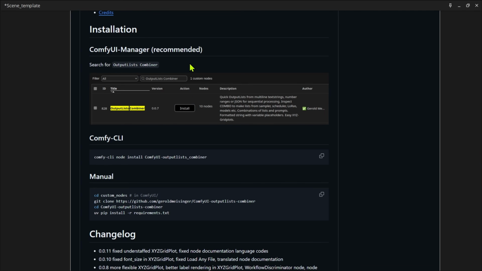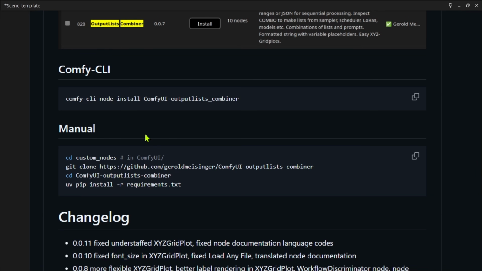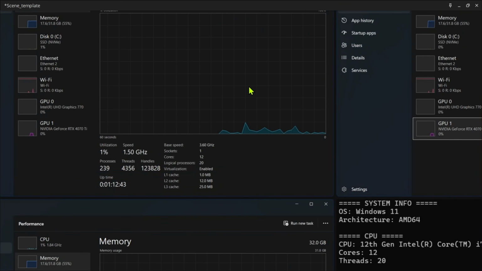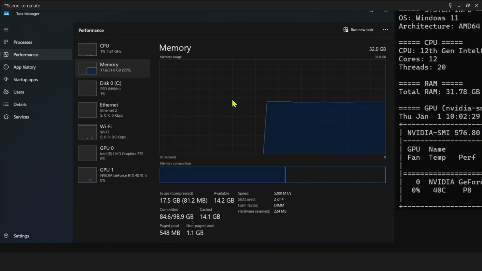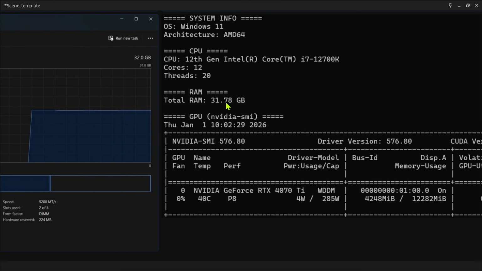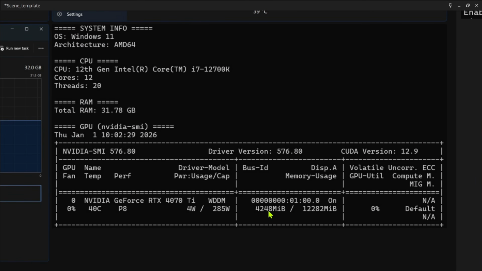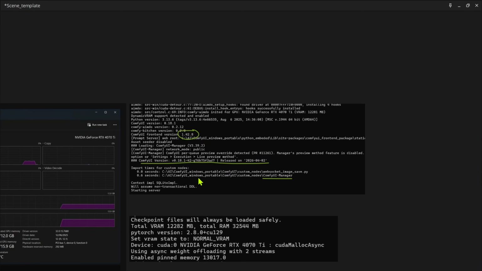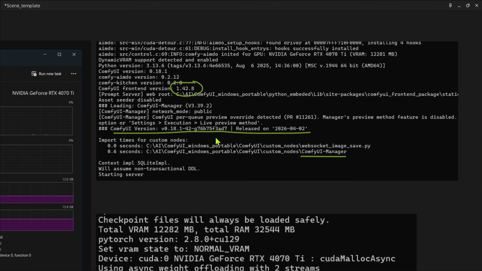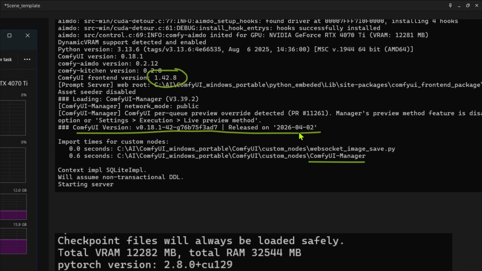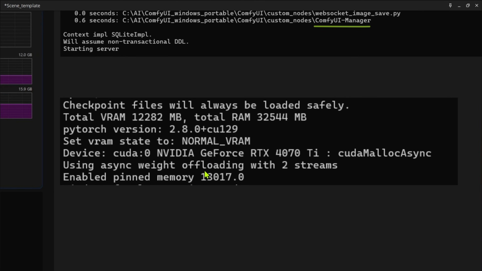In terms of installation, I will be using the ComfyUI Manager method. Unless you have a manual ComfyUI installation and you do not have the manager, then you can use the ComfyUI CLI or the manual method. This is my system, so you can see my CPU, GPU. Here's my memory. I'm using 32 GB of memory, and these are the drivers and CUDA version. As for ComfyUI, I have ComfyUI up to date. This is today's date, and my front end as well is up to date. And at the bottom here, you can see some of the stats.